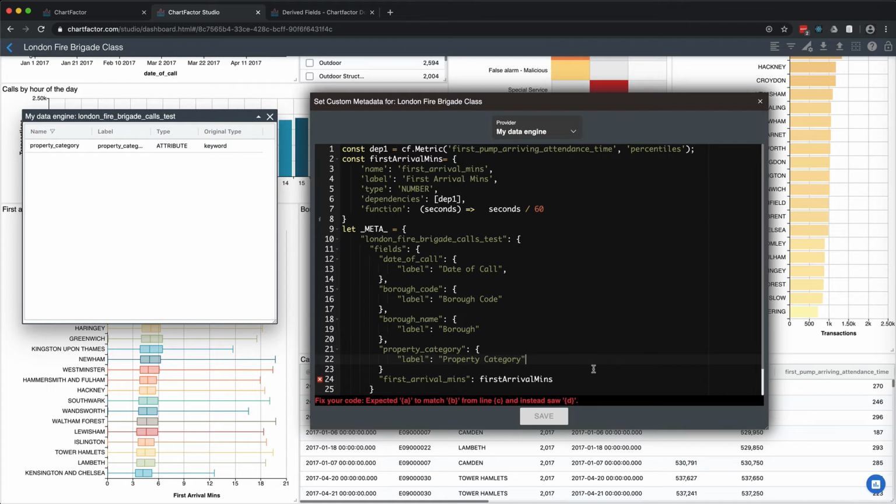Let's do the same for the hour of call field. Use the information window to find its field name. Type hour on its filter box and copy it to the clipboard by clicking on its name. Then, paste it on the custom metadata window and let's use hour of call for its label.